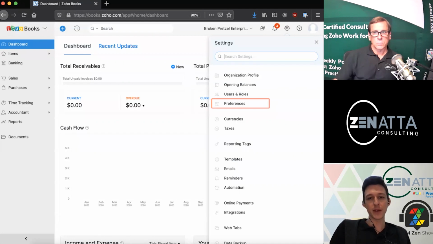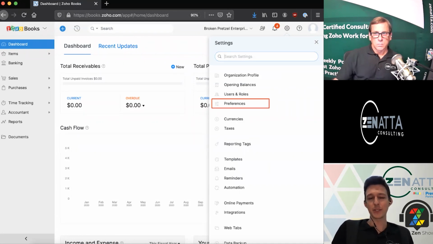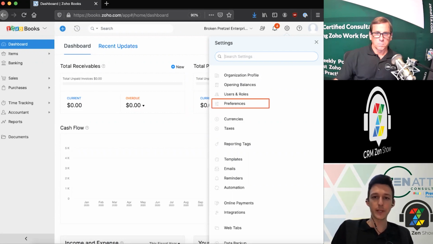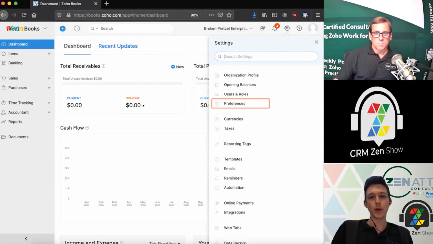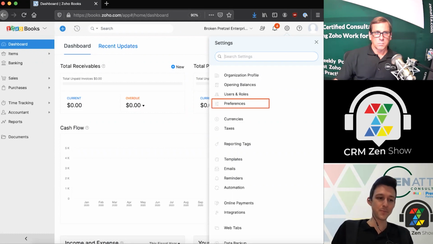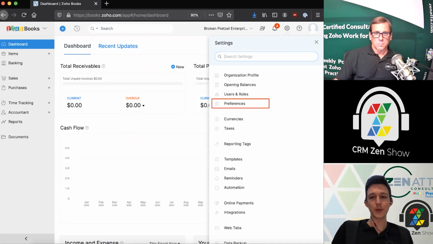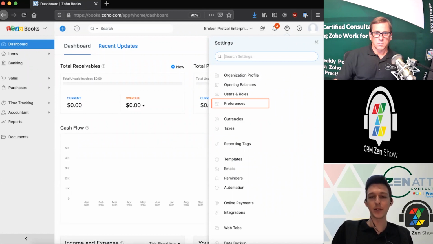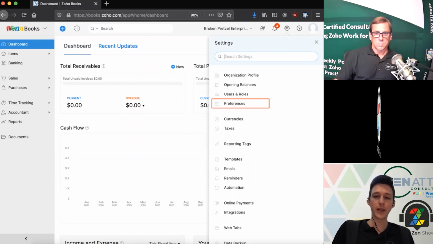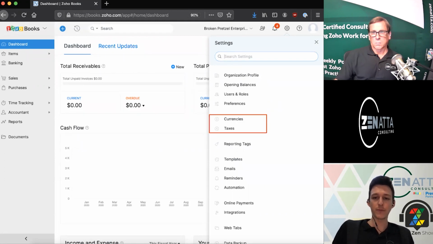We have a general set of preferences. These stretch anything from, do you want to charge for shipping on an invoice to, do you want to have specific currency settings? Do you want to have custom fields on any of your records, like your invoices or purchase orders? So really the general preferences there.